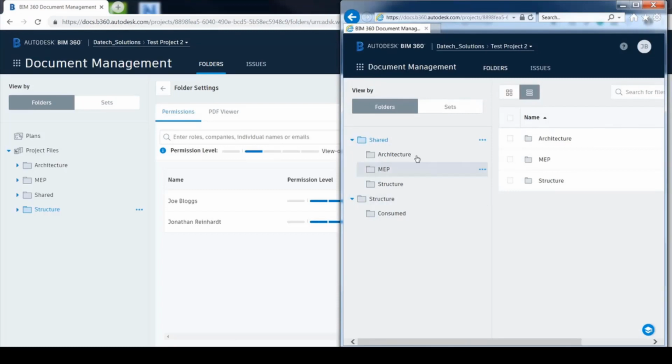So that's why the shared folder is completely separate. Obviously it's shared between everybody. And then structure is only visible to the project administrator and obviously the structural engineer themselves as well.